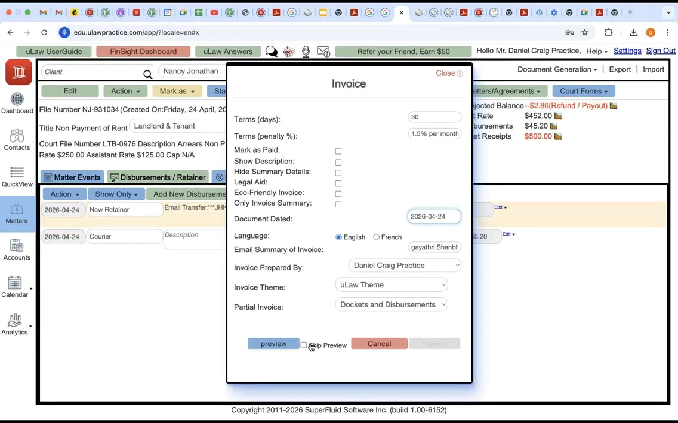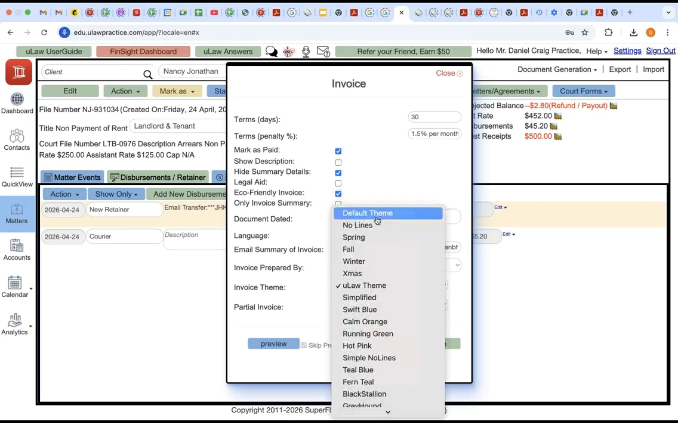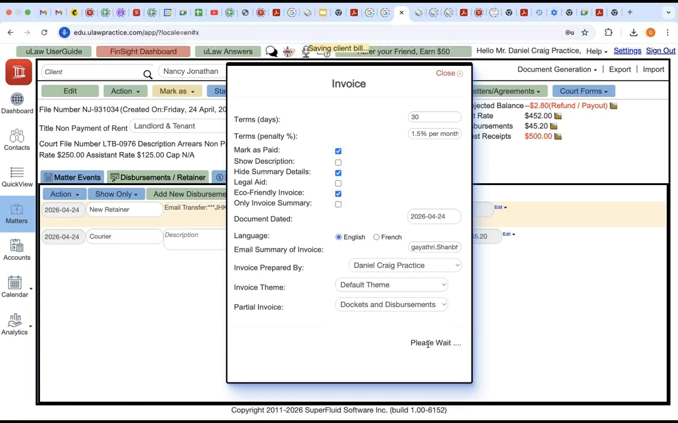So let's raise an invoice to see how these ledgers and journals and the documents are going to be created for your client. Okay. Right, summary details. I would say mark as paid. I would say eco-friendly version. I like to do the default thing, click invoice.